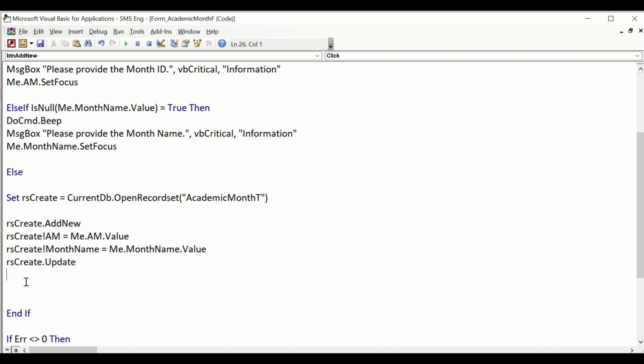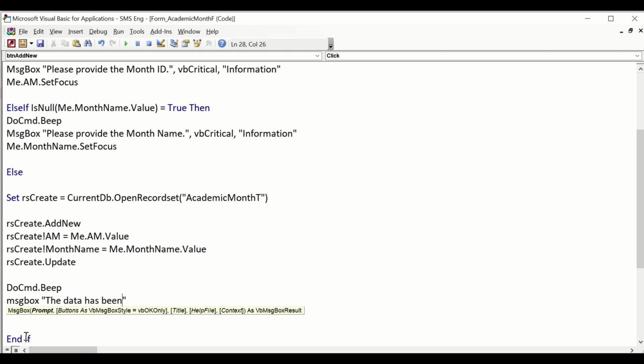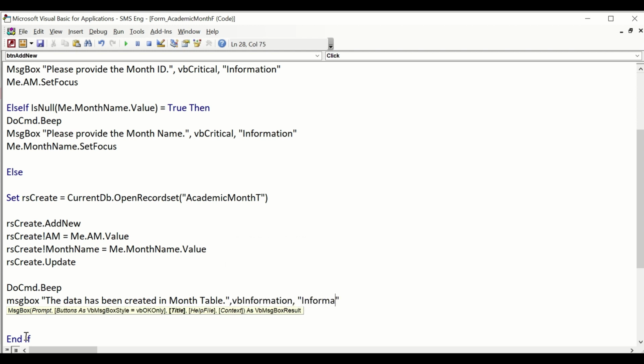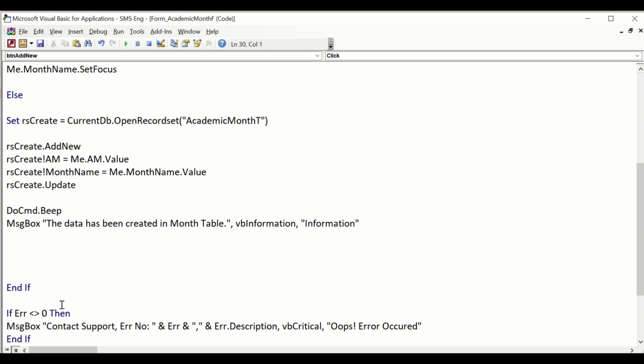All right, now once we are done with that, I would like to give a confirmation message. So this is cmd dot beep, message box, the data has been created in month table. Okay, that's the confirmation that this was successful. Okay, information.